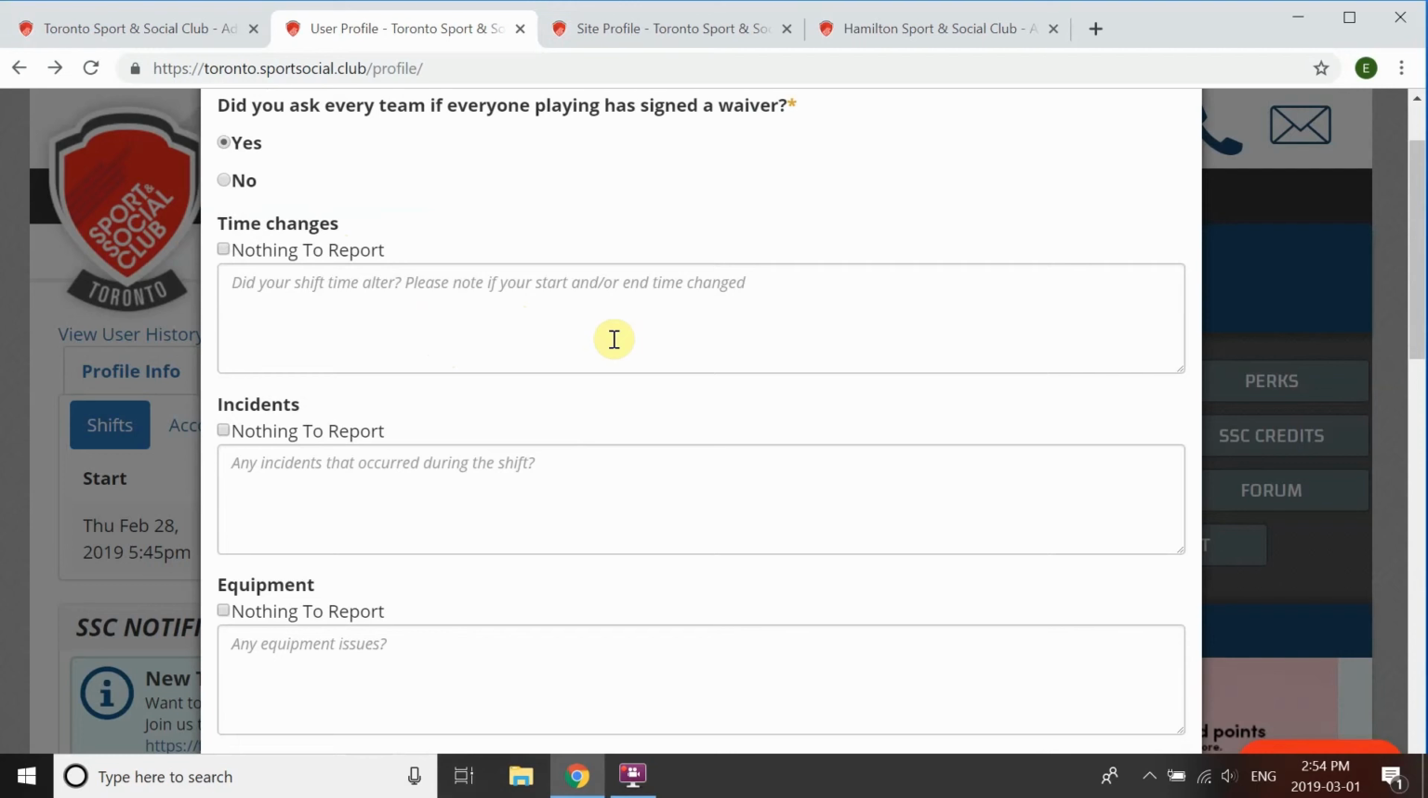Time changes, this is where you will note if anything drastically changed in shift time. So for example, if an ambulance is called during the last game and it takes a little while for the ambulance to get there and you end up staying later than your shift time, this is where you would let us know that that happened.